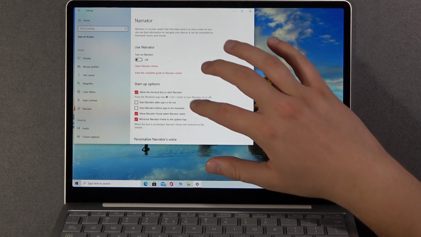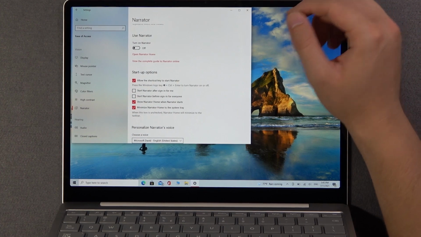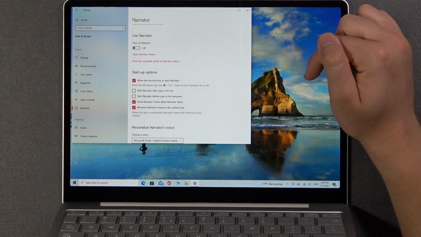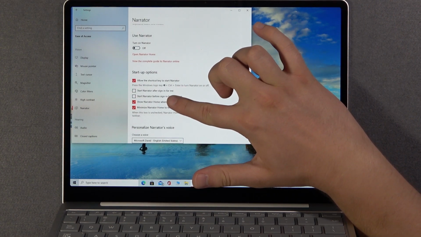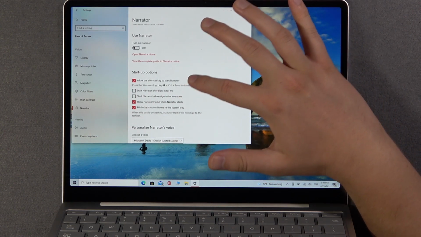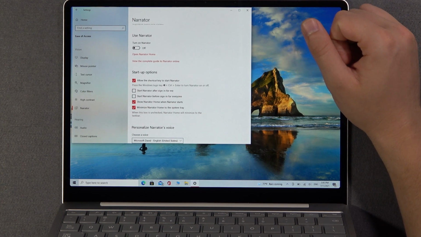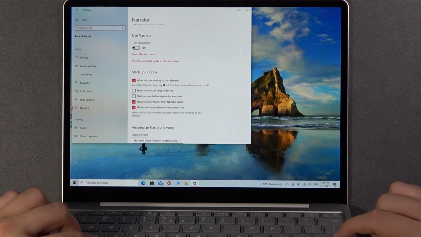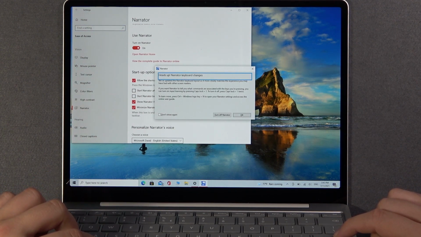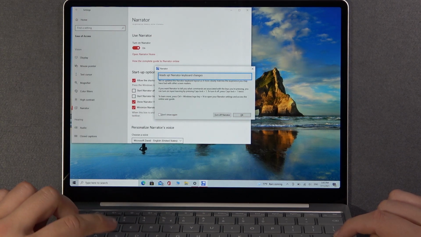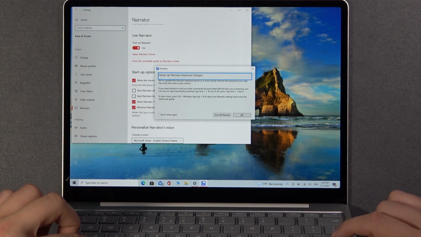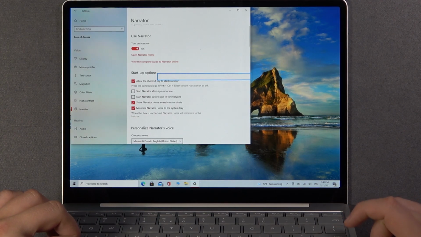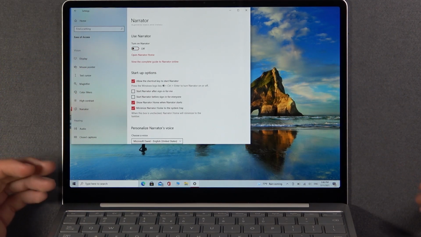But also, if you want to customize this option, as you can see, we can allow the shortcut key to start narrator. So we can use the Windows key, Control and Enter. So let's try Windows key, then Control and Enter. And as you can see, it turned on. And if you want to turn it off, I mean the Windows key, Control and the Enter, and it will be also turned off.